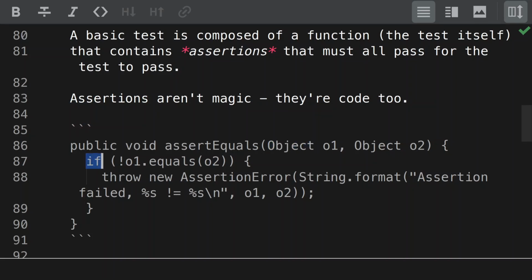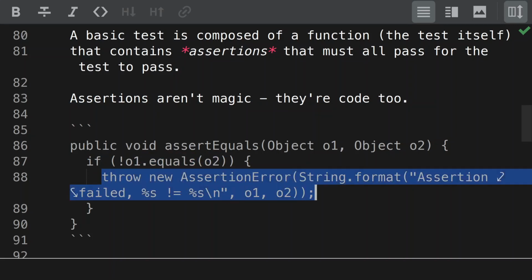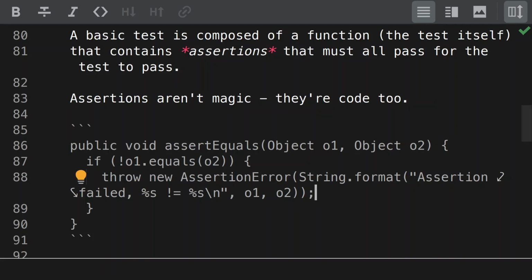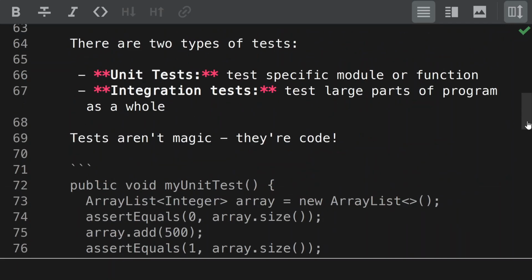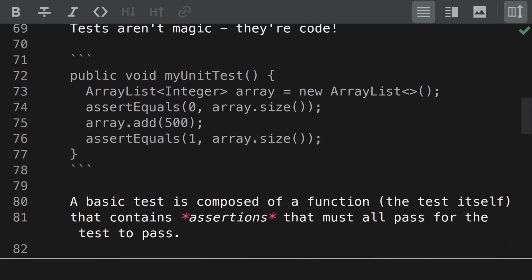In the body of my assertEquals, I'm simply going to ask if the object on the left does not equal the object on the right. I'll throw an assertion error that the assertion has failed because these two things are not equal to one another. That's really all the assertEquals does. All it really does is throw an exception and verify that these two things are equal to one another. So when we run this test, my unit test, if either of these assertions fail, I should get an exception and the test itself will fail.